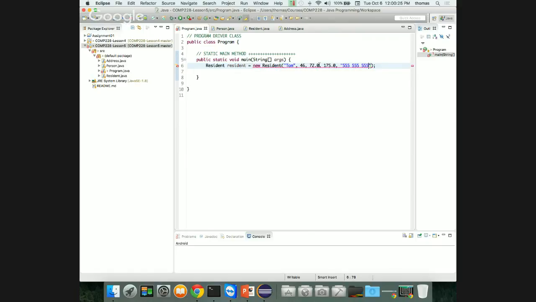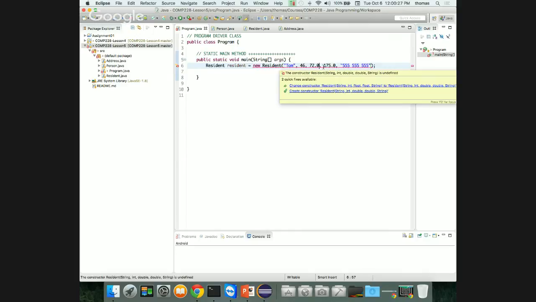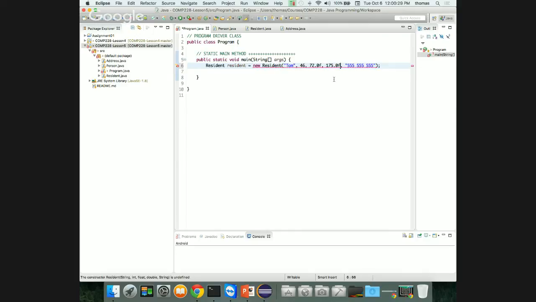How come they're taking these as doubles? How can I change this to floats? I've got to put an F. Now I'm good. So I've got some information here. I've created my constructor as a resident, and now I want to print out my address.